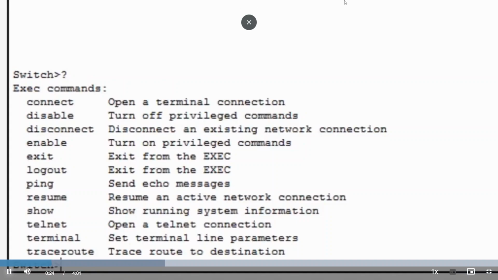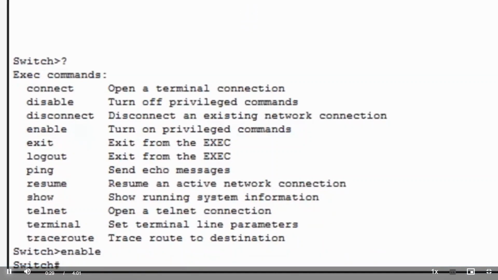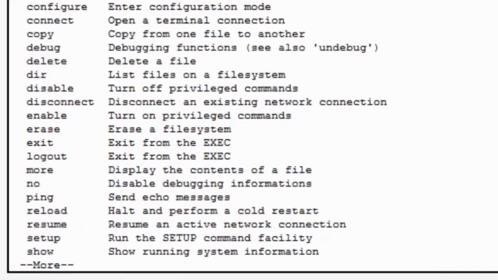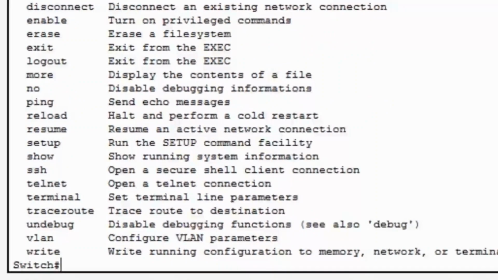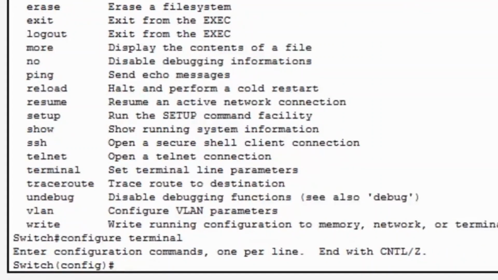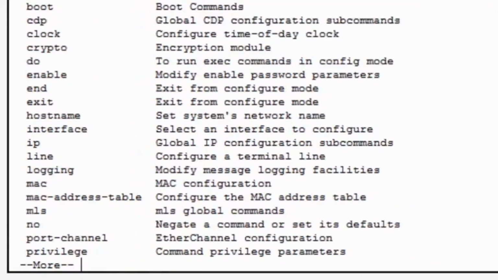Here are the commands that are available in user exec mode. If I type enable and enter privileged exec mode and put in a question mark, I'm given the commands that are available to me in privileged exec mode. I'll press the spacebar to get the next page of output. An even different set of commands is available to the user in global configuration mode. Notice I'll go to global config mode, put in a question mark, and I'm given a completely different set of commands that are available in this particular command mode.